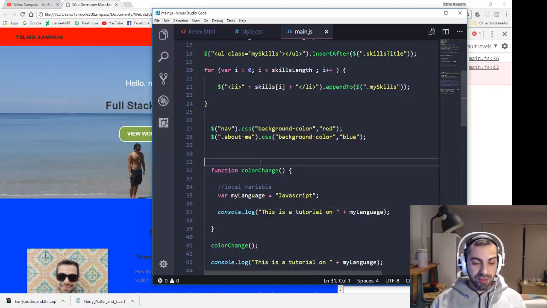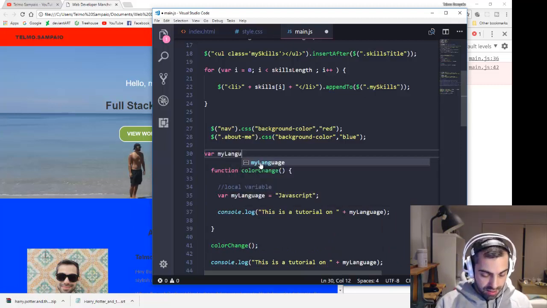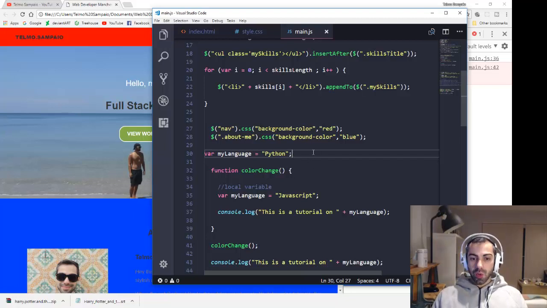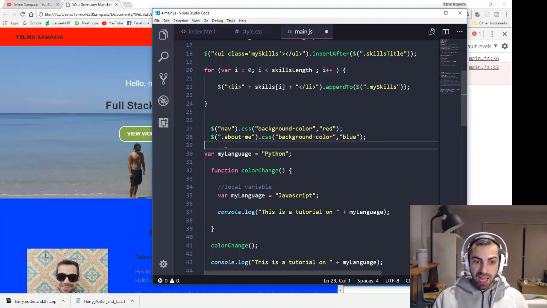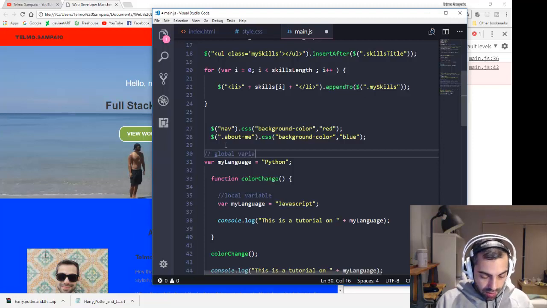So this is a local variable because it's inside of a function. But now, if you create a variable outside of the function, let's say I'm going to create it with the same name, var myLanguage, equals, let's say, Python. Okay, so now we have a variable called myLanguage equals Python. This is a global variable because it's outside of everything, it's not inside of any function.